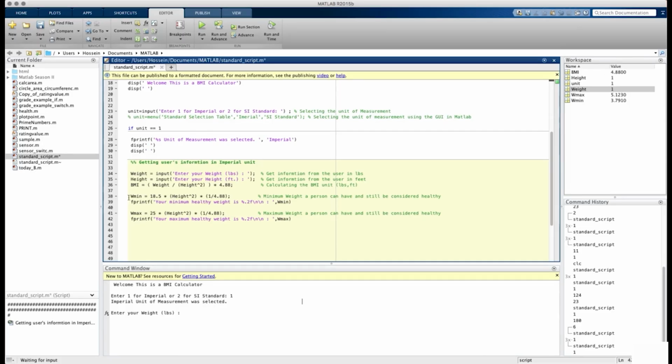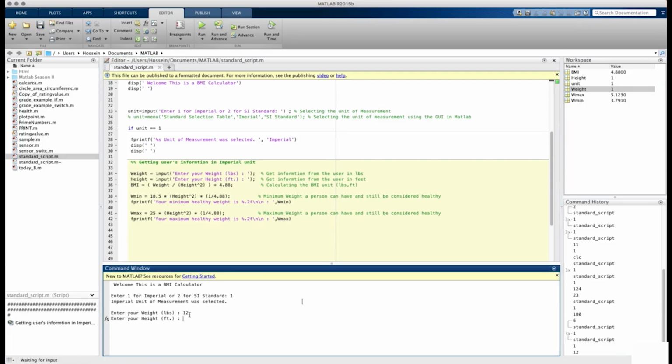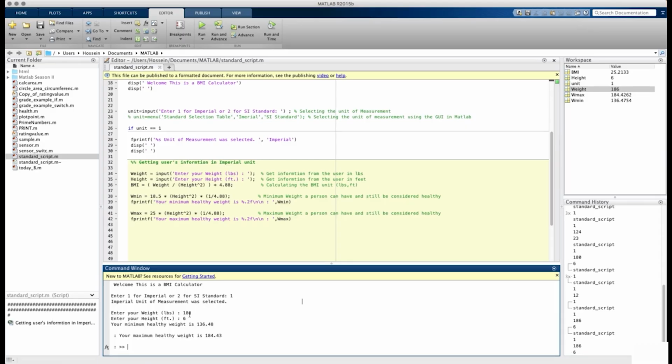Right? So once we calculated the minimum and maximum weight that a person can have and still be considered healthy, is this value. So let's do it. 186, 6 foot. I tapped it too fast. 186 and 6 foot. Okay, so your minimum healthy weight is this, and your maximum healthy weight is this value.